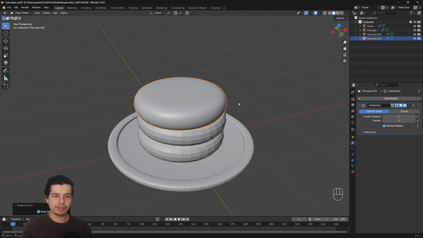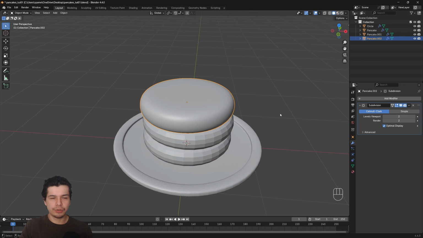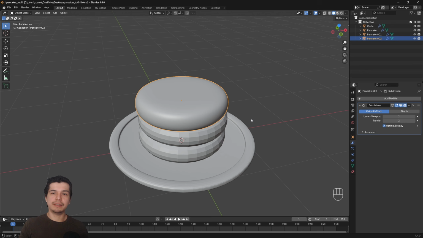I don't like that. So while it's smooth, I will go to the subdivision and select 2. And from this distance, I think the 2 is enough. And if I needed more, I would probably use it in a render. I will tell you about it at the end of this series. So I'll go through all of these pancakes and go for 2. Levels, viewports, 2. So they are slightly smoother.